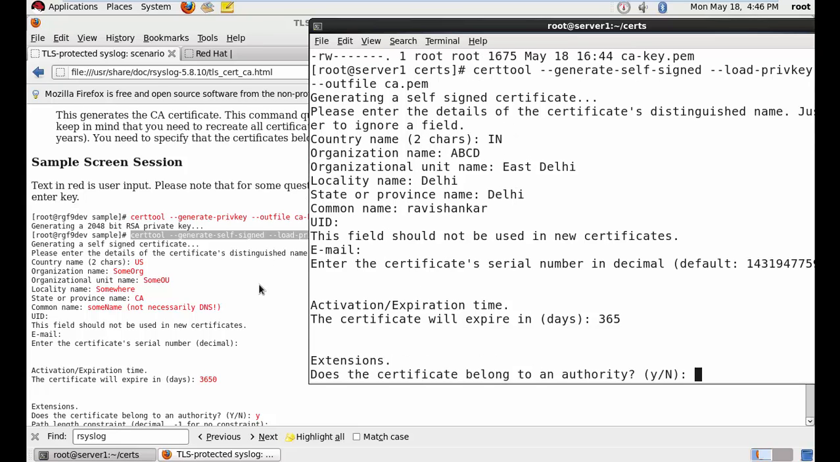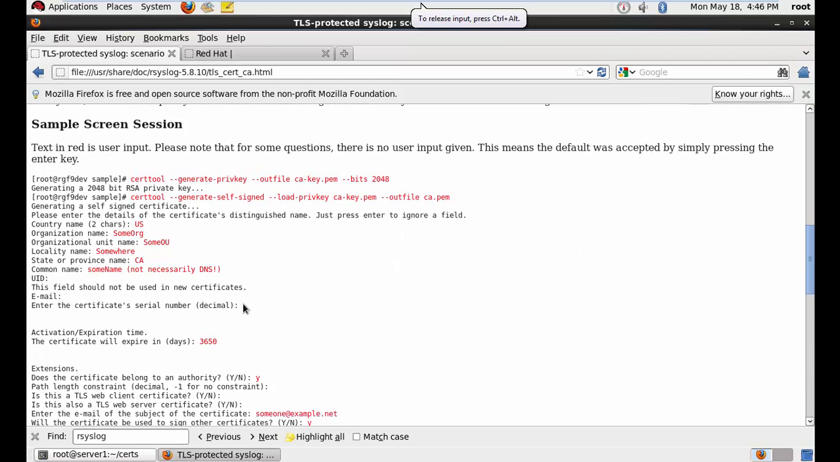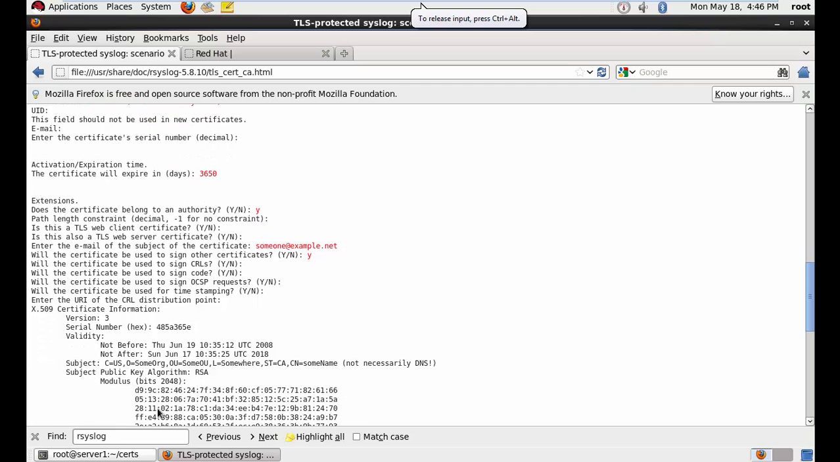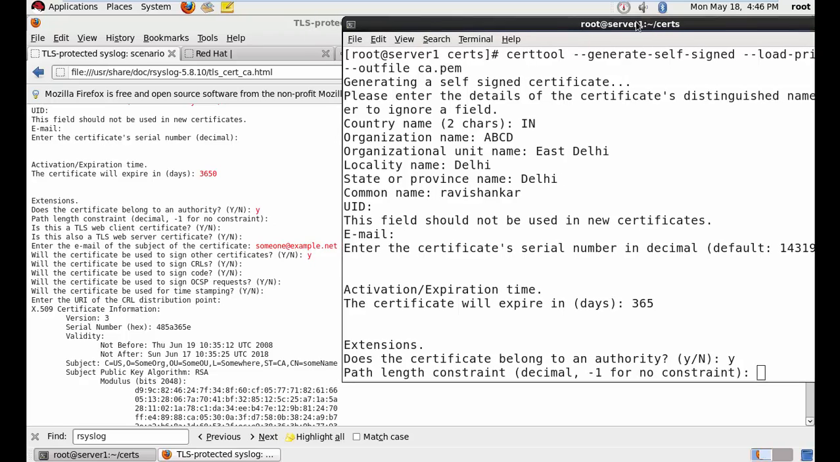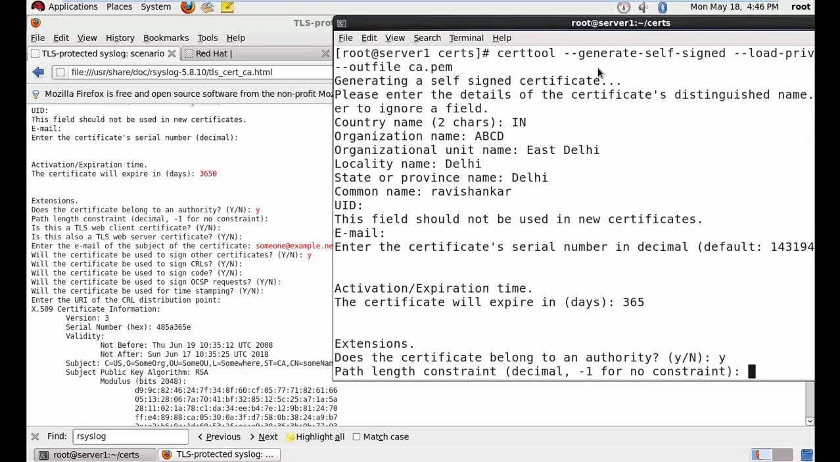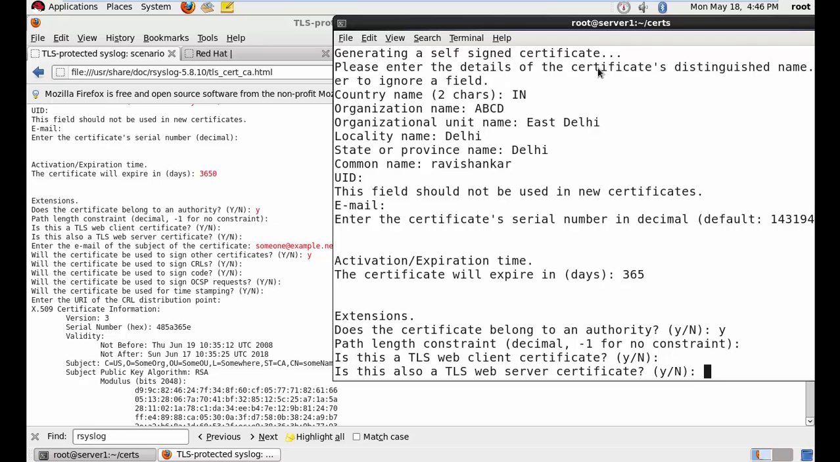It's saying, does the certificate belong to an authority? I am writing yes, this will belong to an authority. And now let me scroll down the page. Now next, just hit the enter key. Just follow the steps. Is this a TLS web client certificate? Just hit the enter key. Again hit the enter key.